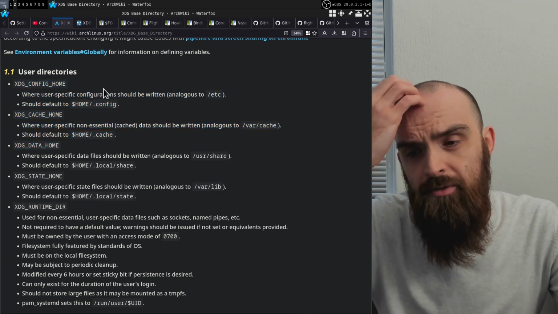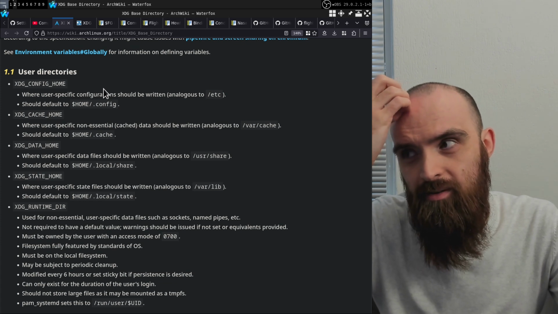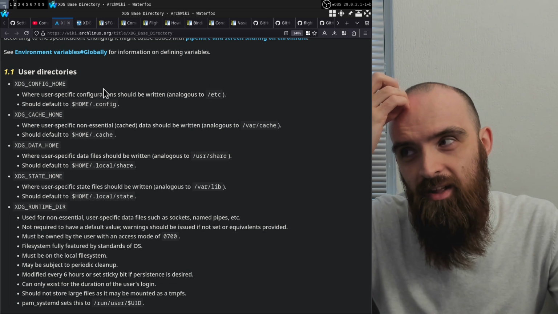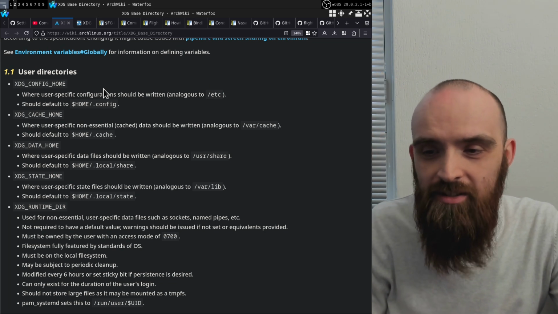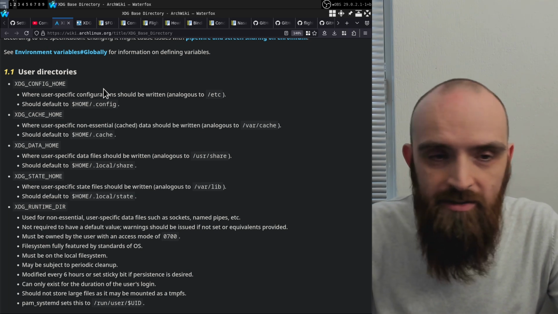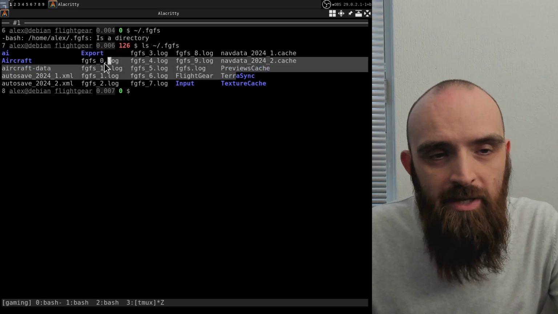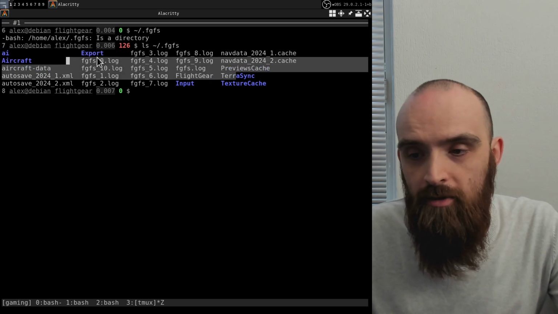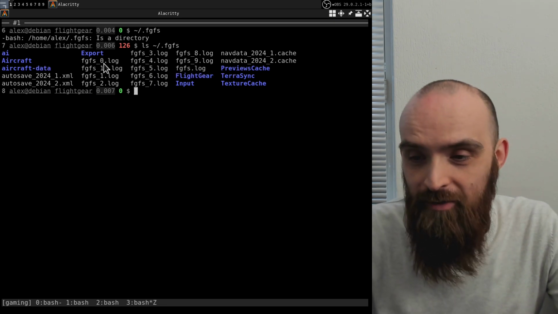Unfortunately, FlightGear uses this old school method of storing its files. I mean, I say unfortunately, it's not really that bad. You can use it, but it has its disadvantages, because when you have all the files in this one folder, it sometimes gets very hard to manage them. Hence, that's why I wanted to talk about file management.